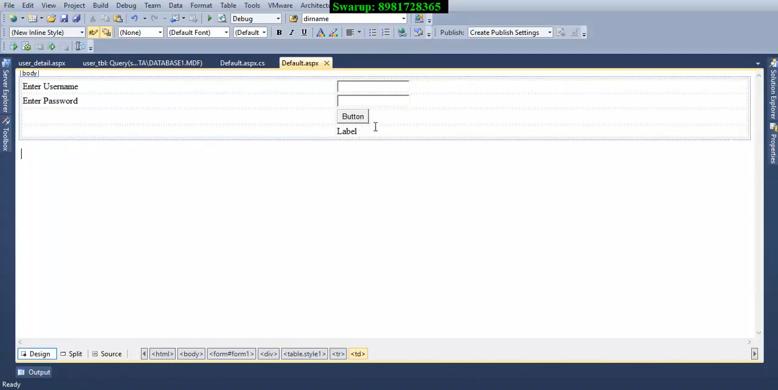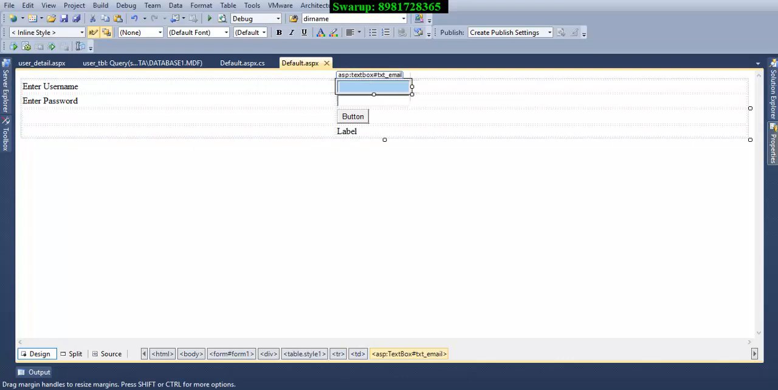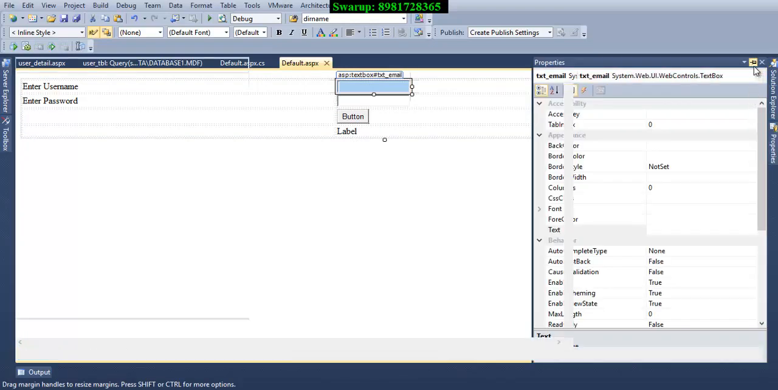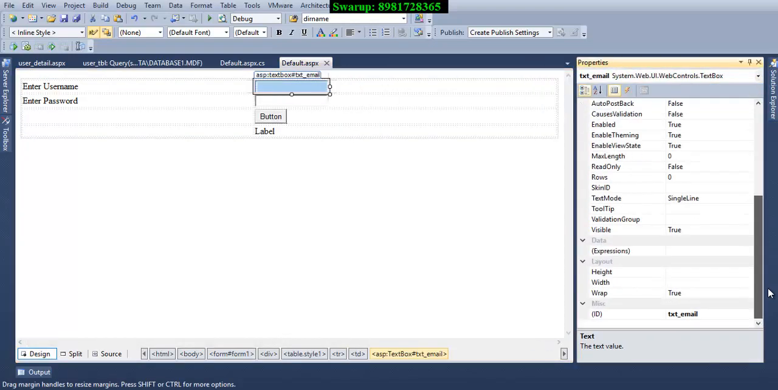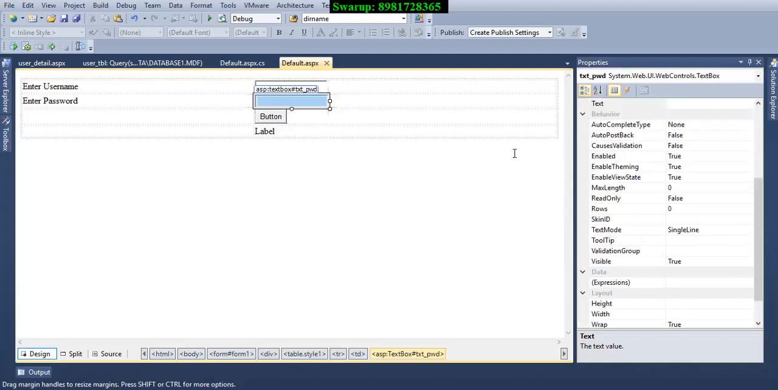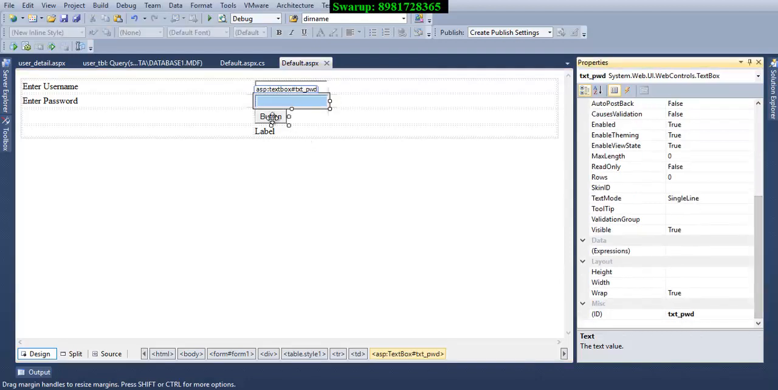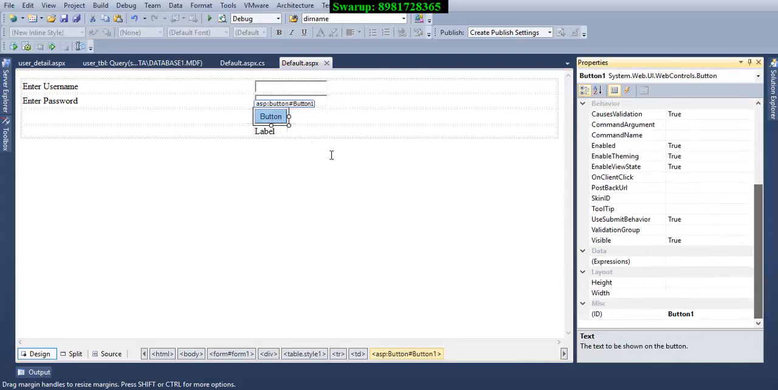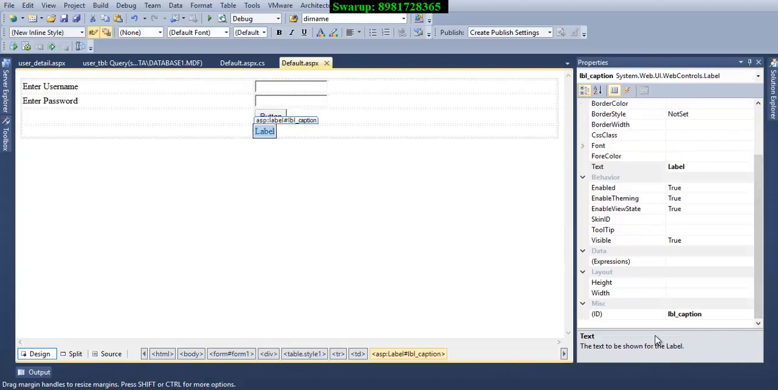Now let's come to the design window. I have added a couple of labels over here and I have taken two text boxes. I have given names to the respective text boxes. Let me show you, the first text box name is txt_email. The second text box name is txt_password. I have a button over here and I have a label over here, whose name is label_caption, which will show me the data.